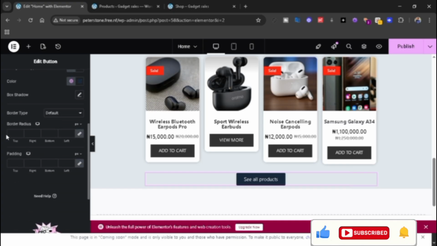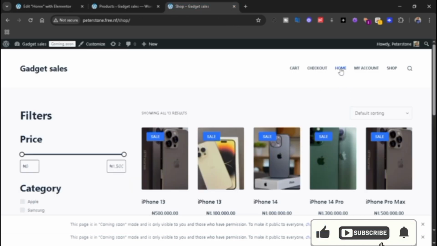You can decide to add a border radius to give it a curvy look. So I'm going to add a border radius of 10 pixels all round. And then when I'm done with my customization, I can click here to publish. So after publishing, I'll come to my design and then go to the home to see what we've gotten.